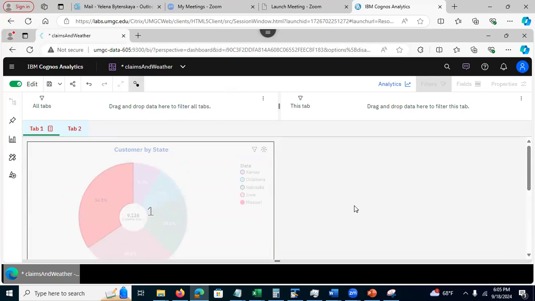I'm gonna merge this again. So basically the idea is you select one data point and it will allow you to select the same data point in all visualizations. Okay? I hope it makes sense.